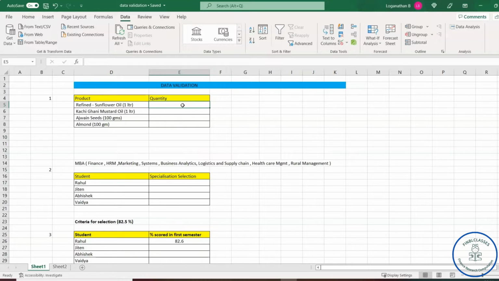If that is the case, we can do it with the help of data validation. Suppose I put negative 1, it will take negative 1. Okay, there should be no negative 1 over here. So we can restrict entering the value negative 1 into that.